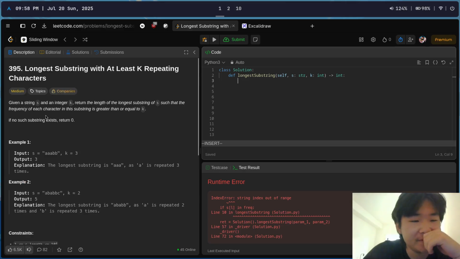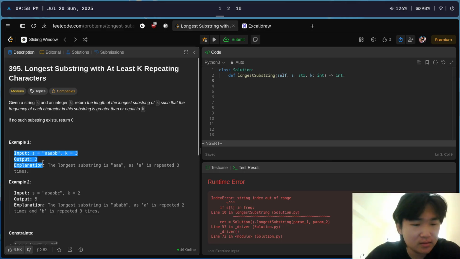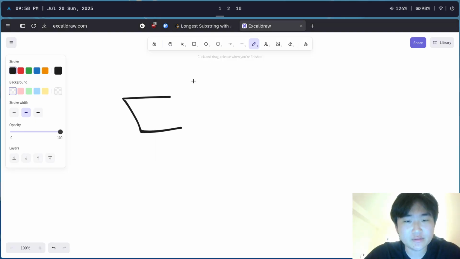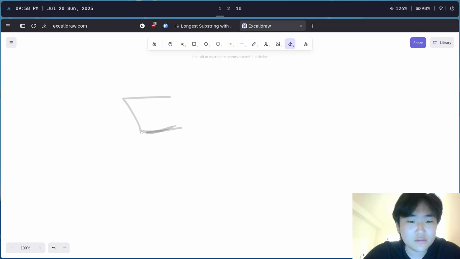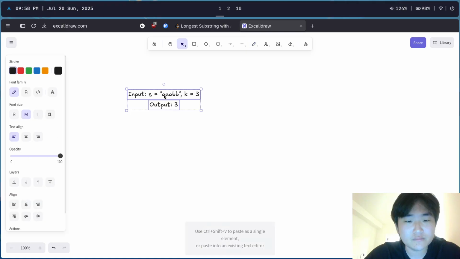The frequency of each character in the substring. So yeah, we just find... Let's pull up the drawing board too. I actually want to break this down. Right.